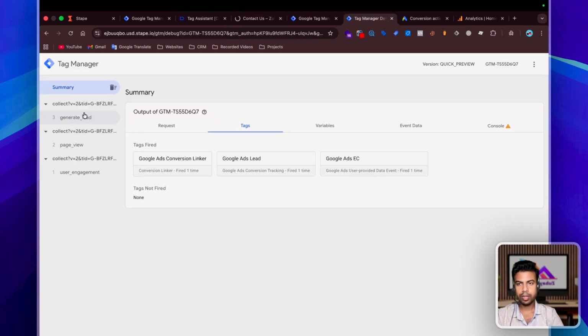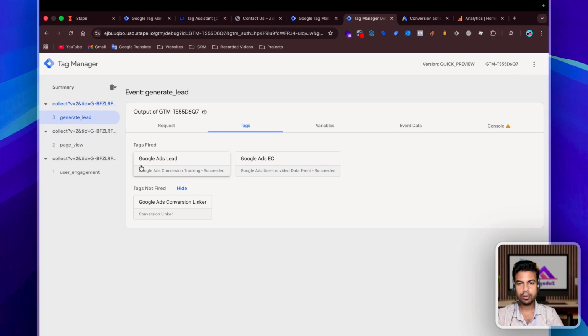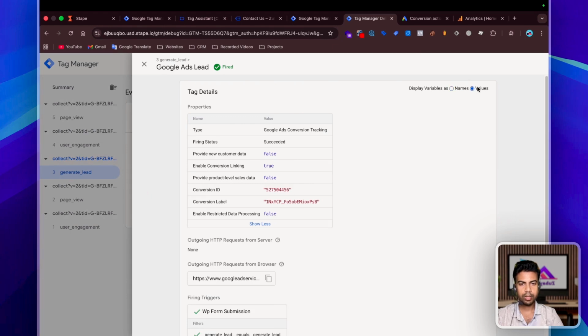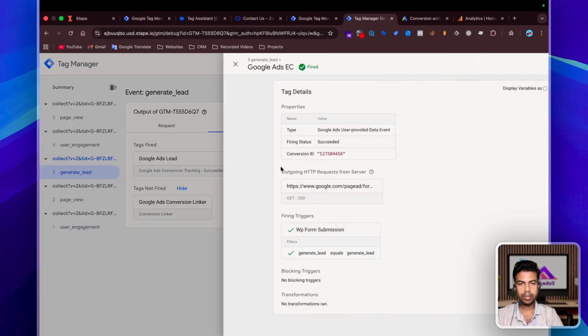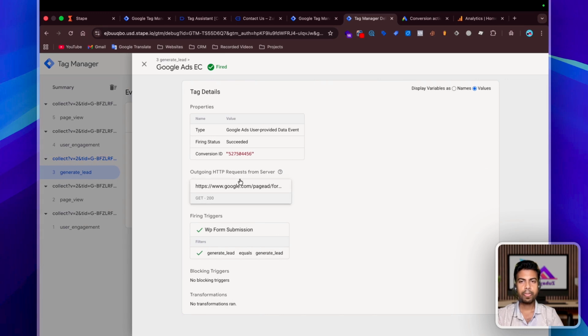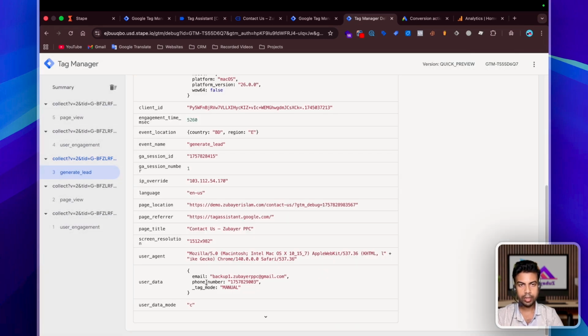Test. Now we should get the event here, generate lead, and I see Google Ad lead and Google Ad EC. I mean enhanced conversion is firing. Then Google Ads conversion ID and conversion label is here, so definitely it is working. Then Google Ad EC is also working. It means Google Ads enhanced conversion tracking as well as the Google Ads server-side tracking with first party is working, and I see the user data is being sent, so everything is good. So we have successfully implemented the Google Ads first party server-side tracking as well as Google Ads enhanced conversion tracking.